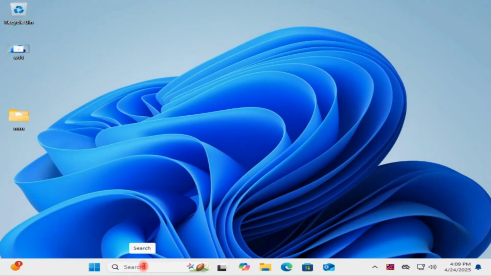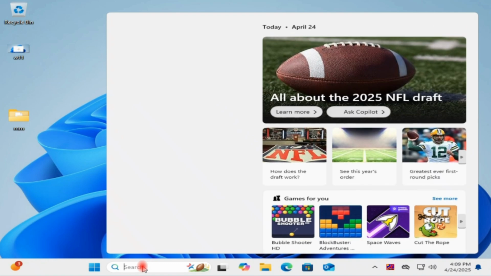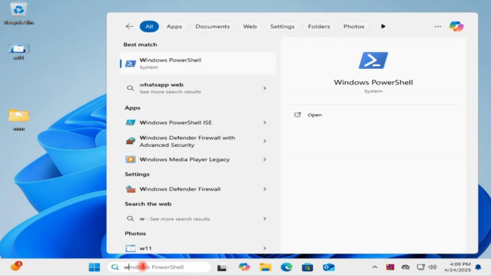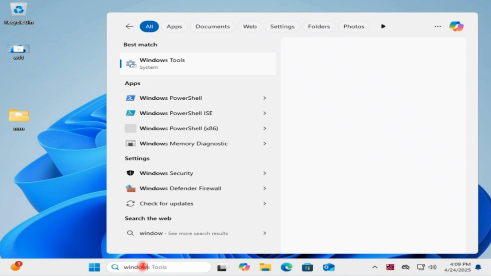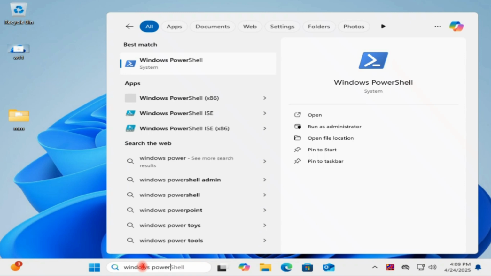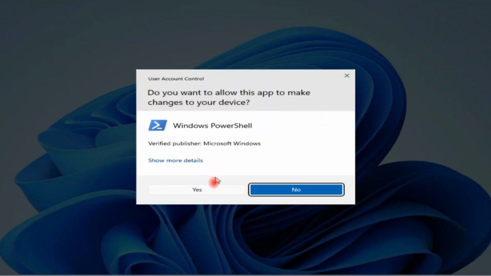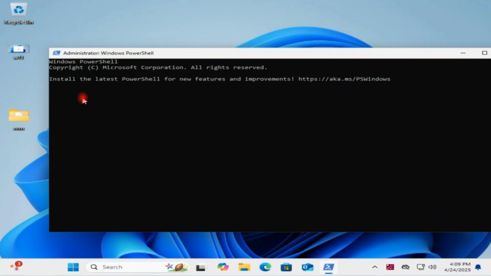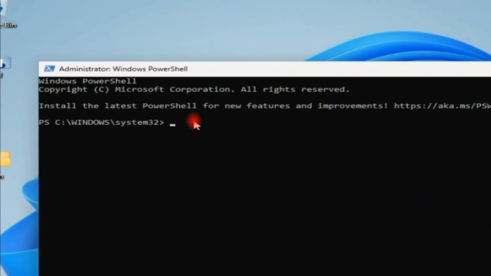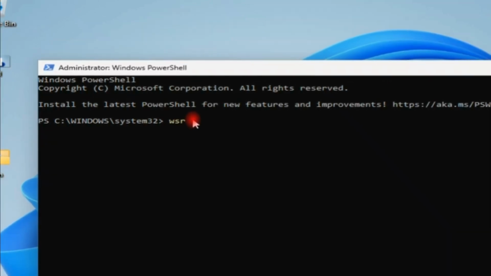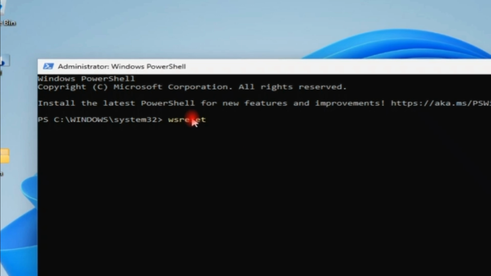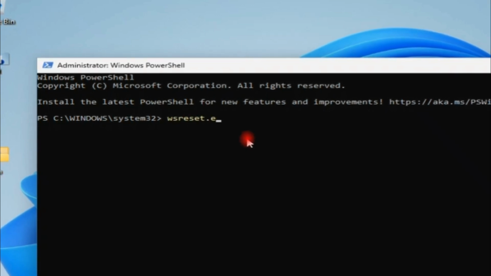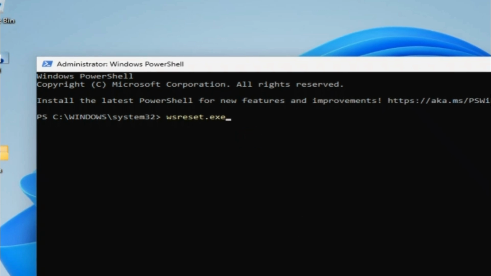So guys, if your problem is not fixed, type under the search box Windows PowerShell and click the run as administrator option. Click yes and type a command wsreset.exe and press enter from the keyboard.